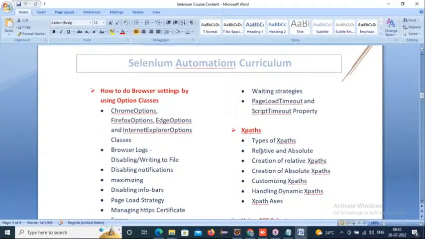Friends, if a web application has so many web elements like text boxes, radio buttons, checkboxes, links, drop downs, web tables, web calendars, whatnot. So many elements are there in your web application. How do I interact with them? How can we interact? Let me give a simple example.